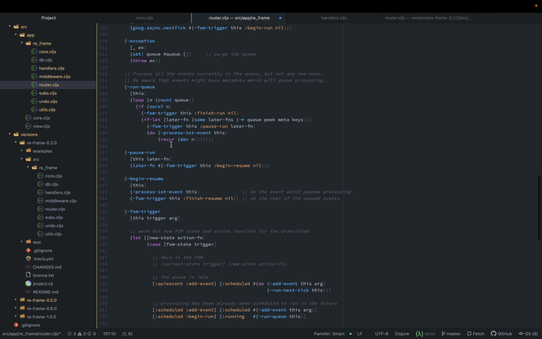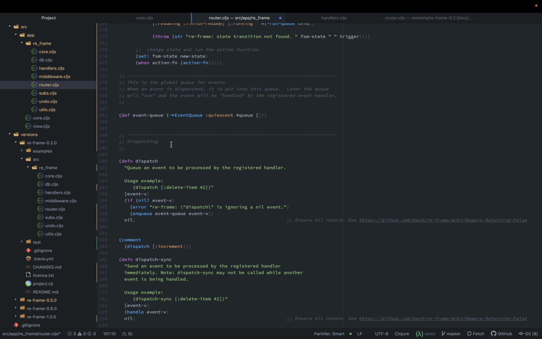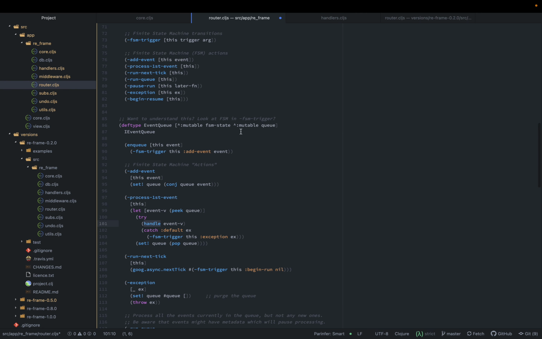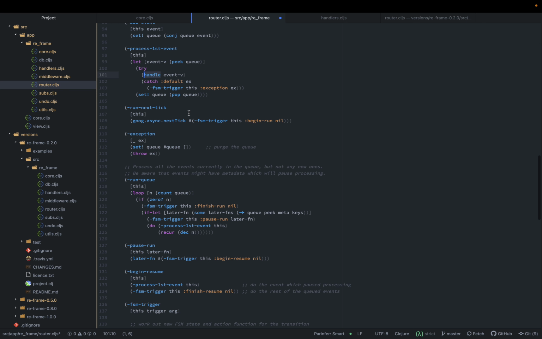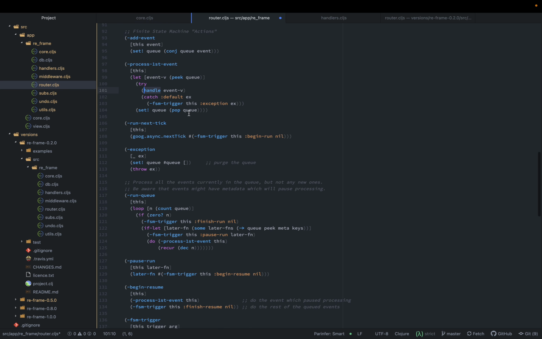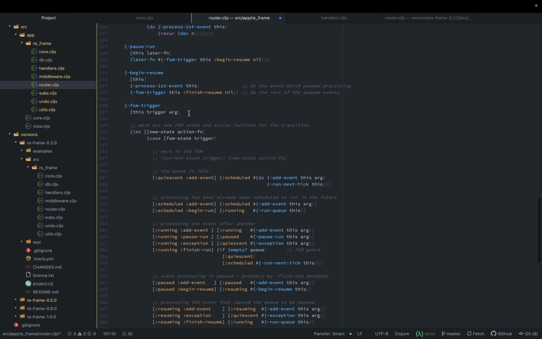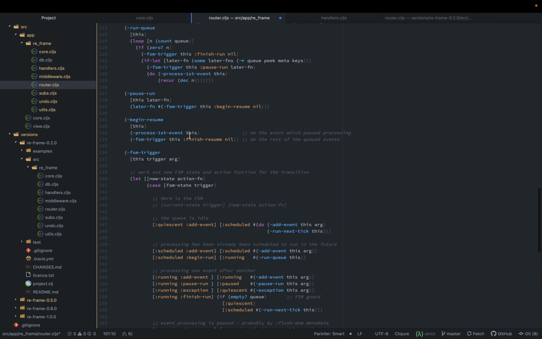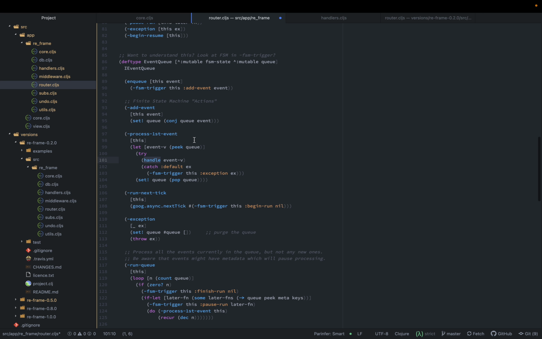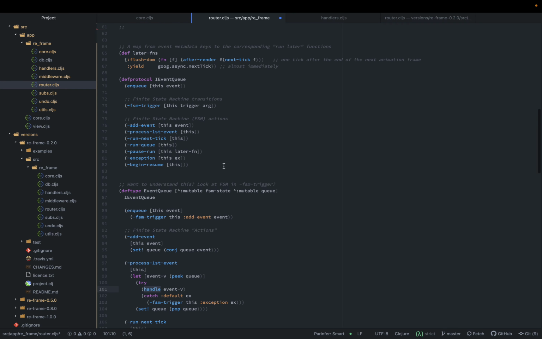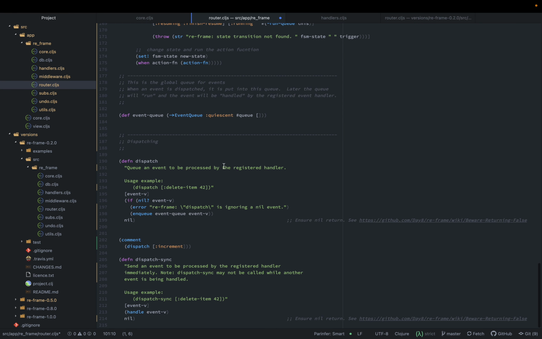I hope you were able to understand how this event handling, a finite state machine, works, and I hope I was able to give you a brief overview. I hope you have some understanding. If you're still confused, then let me know in the comments, and I'll try to make a better version. But other than that, there's nothing to it.